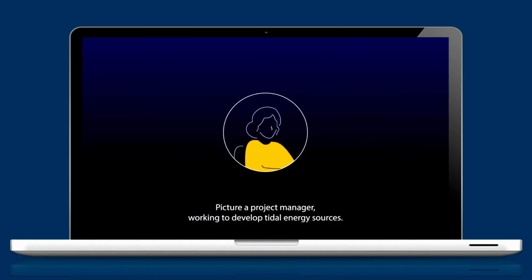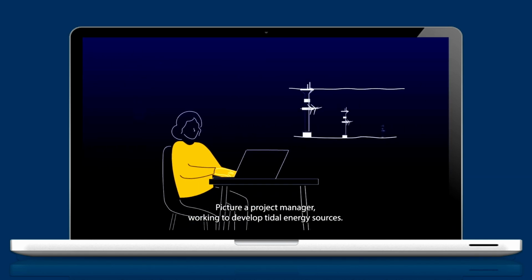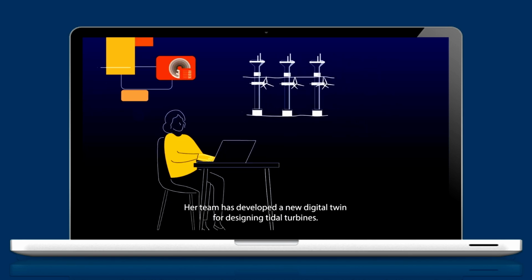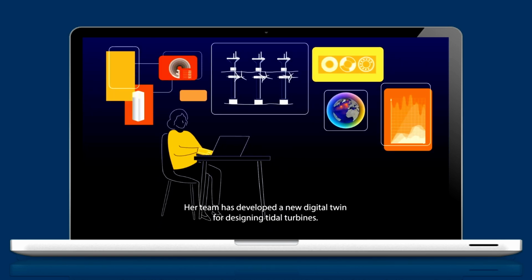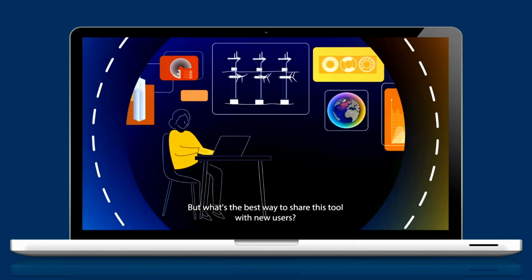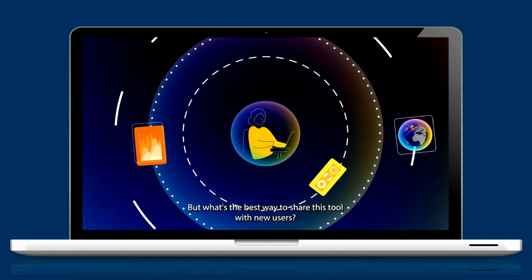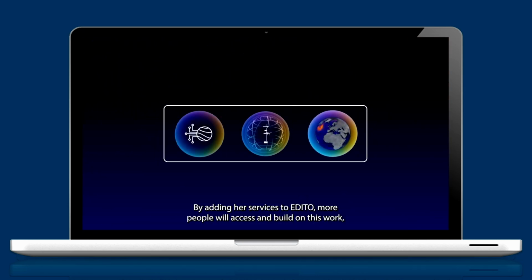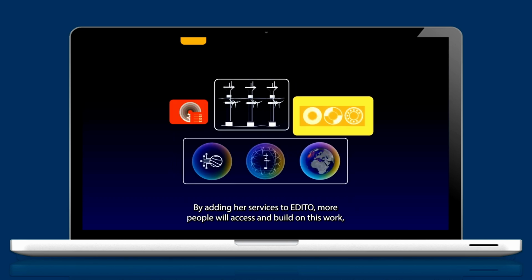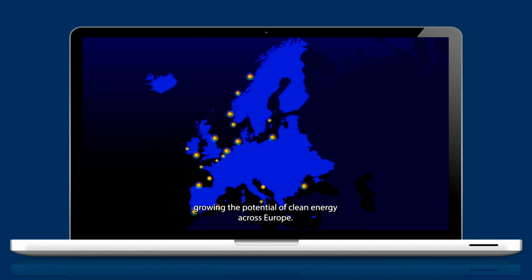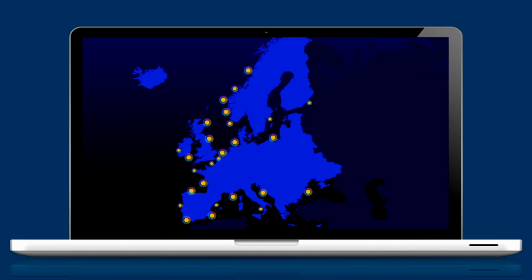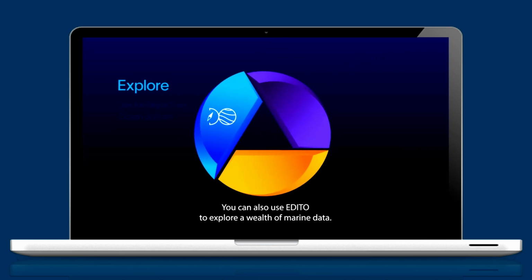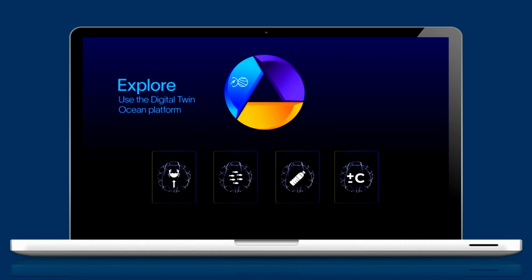Picture a project manager working to develop tidal energy sources. Her team has developed a new digital twin for designing tidal turbines. But what's the best way to share this tool with new users? By adding her services to EDITO, more people will access and build on this work, growing the potential of clean energy across Europe. You can also use EDITO to explore a wealth of marine data.